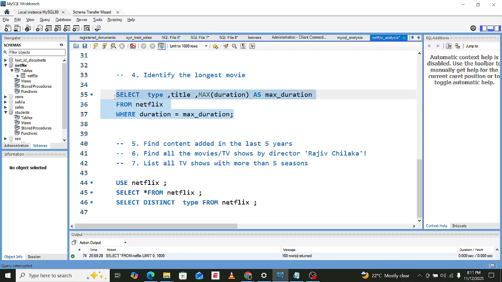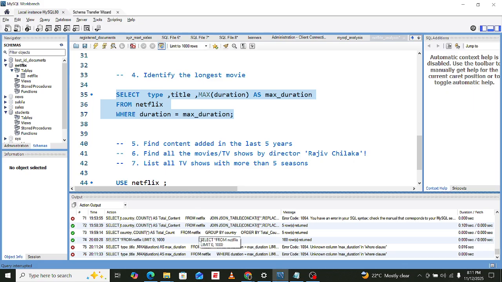Did we get any output really? And see, we have an error. It says there is no known column named max duration in a clause. Of course, we can't equate this one to this because it's a result of the run. It's not a column name.